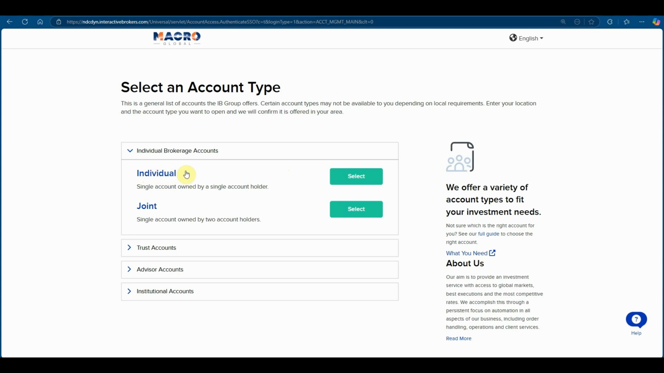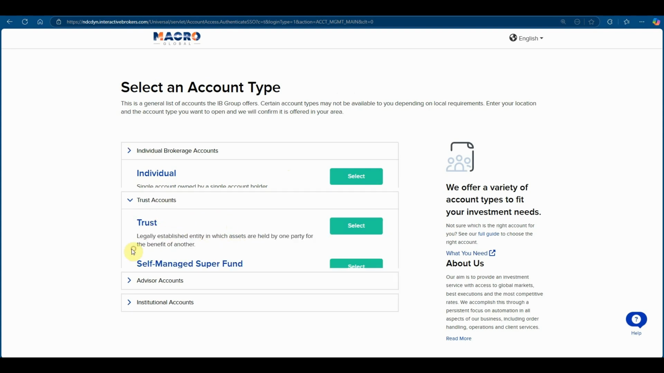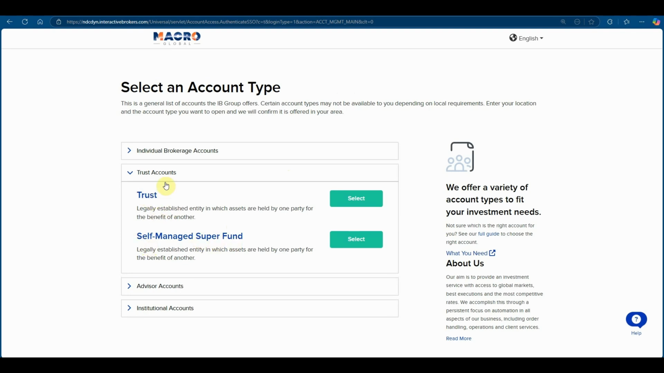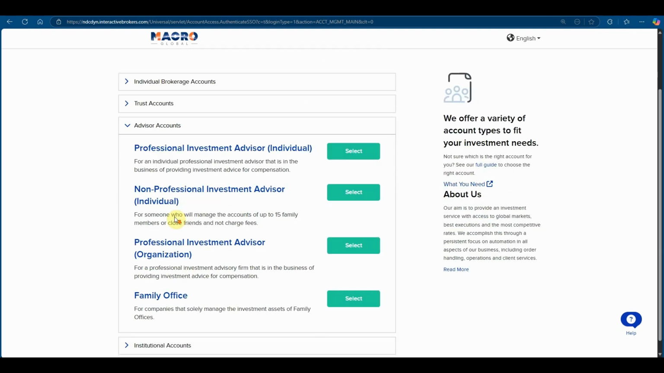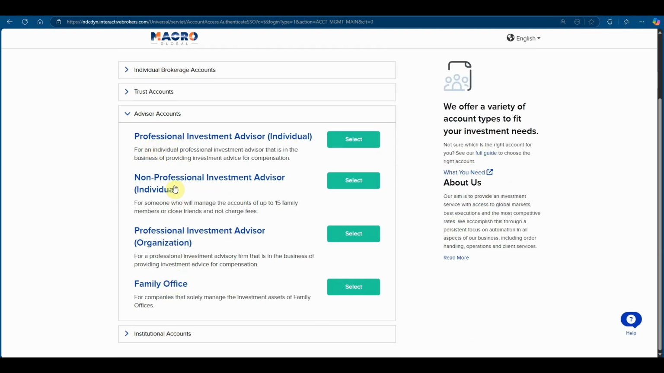And I want an individual account. Just a quick breakdown. If you're an individual, so a single person looking to trade under their own name, you would go individual. For a joint application, so you've got two people wanting to hold a single account, you would go joint. So you'd have to register both people. You've got trust accounts, so an SMSF or a trust. Advisor accounts, such as a family office, non-professional investment advisor, professional investment advisor.